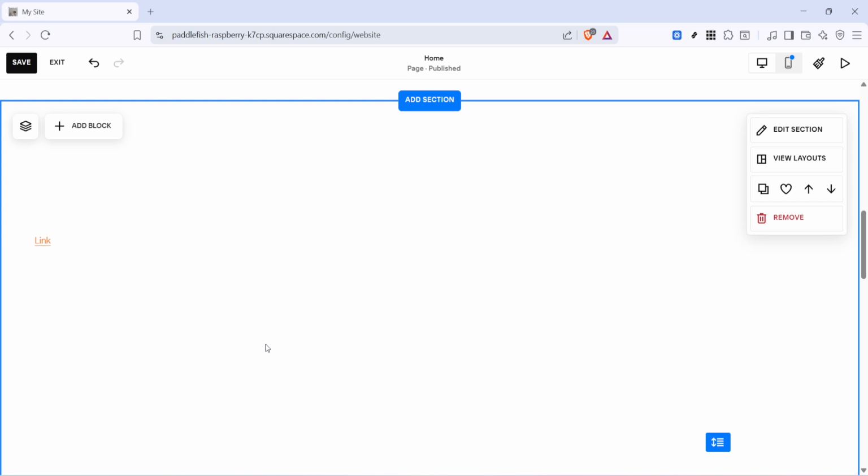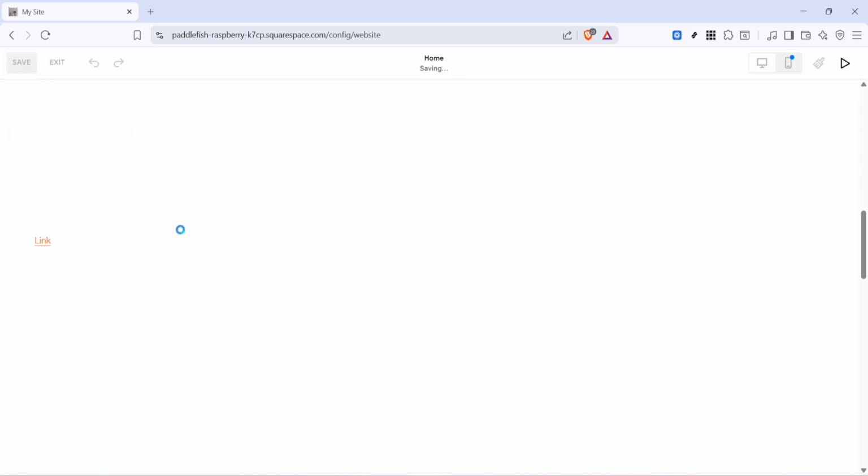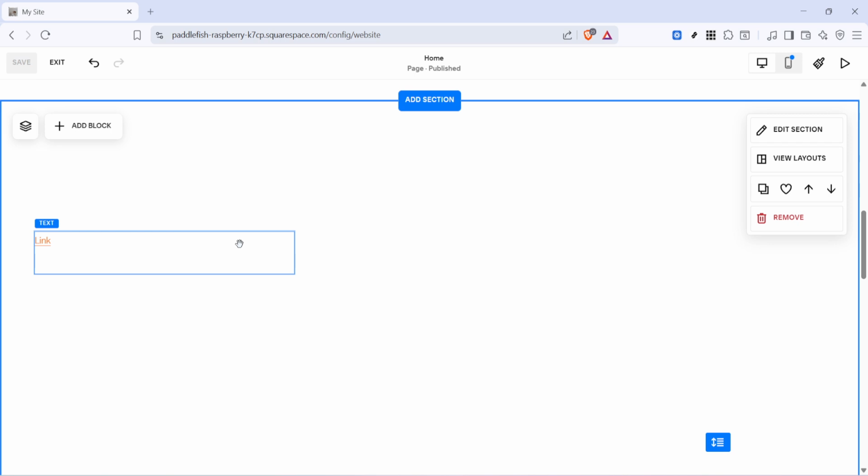Finally, click Save in the top left corner to publish your changes. Once it's saved, test the link by clicking it. It should jump straight to the section you anchored.